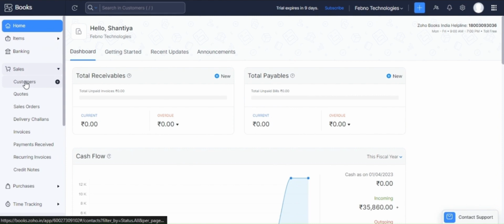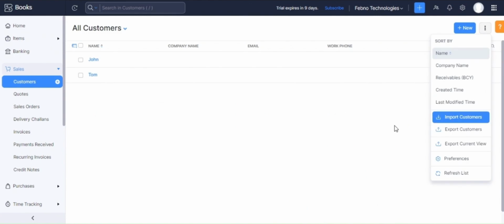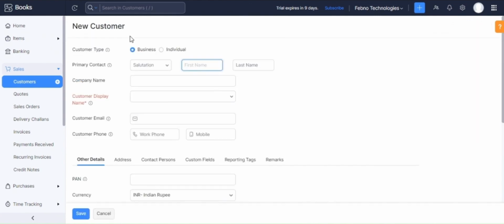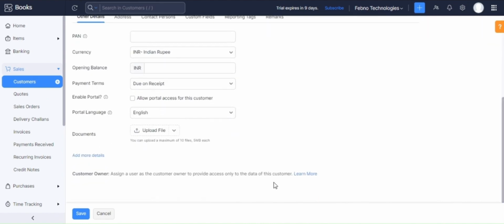So regarding the customers, you can either choose to click on this plus icon or import the customers. Now clicking on new, you have the customer creation form. You can choose the type of the customer, whether it's a business or an individual. The fields which are marked in red are mandatory. You can fill in the details and click on save to save the particular customer.